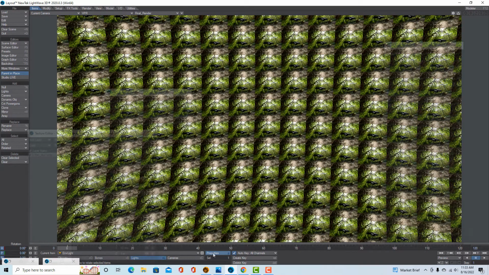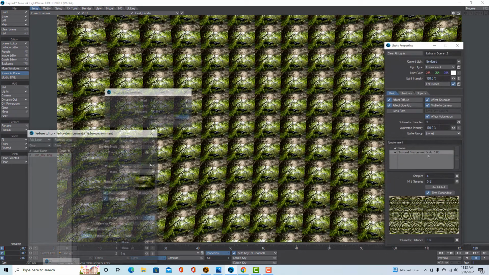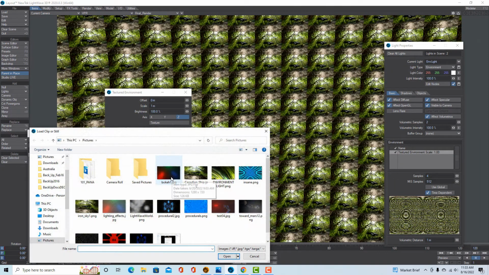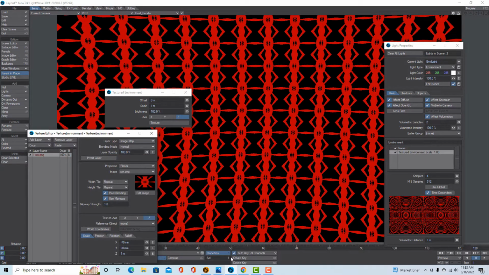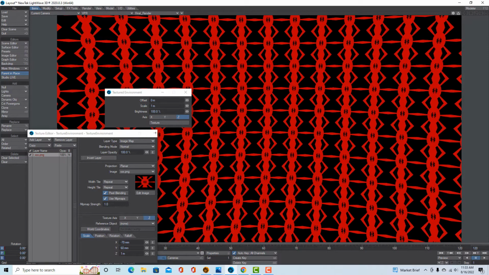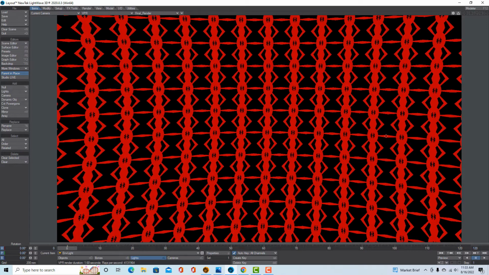So we get to this through the environment light, textured environment, texture, and then if I go into here, I can load another image. I haven't even loaded all these, but just for kicks, let's just do this one. Look at this. Look at the insane intricacy of this. It's mind-boggling to me. And so this is all happening basically through an image as opposed to a procedural.